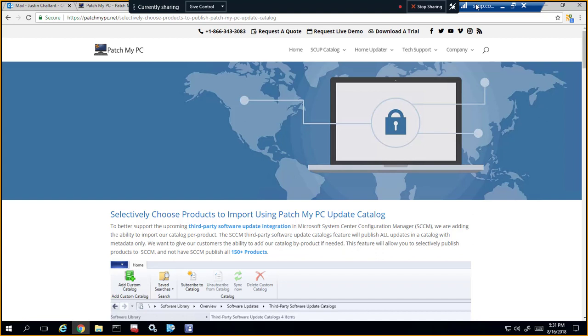A little background about us if you don't know what we do. We create a third-party software update catalog that can integrate into SCCM. So basically what you're getting with our solution is the ability to publish third-party updates into Config Manager and then deploy them just like you would deploy any other Microsoft update, for example.